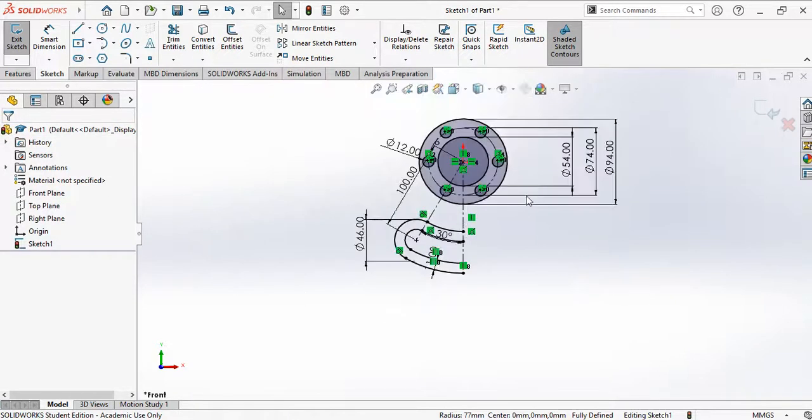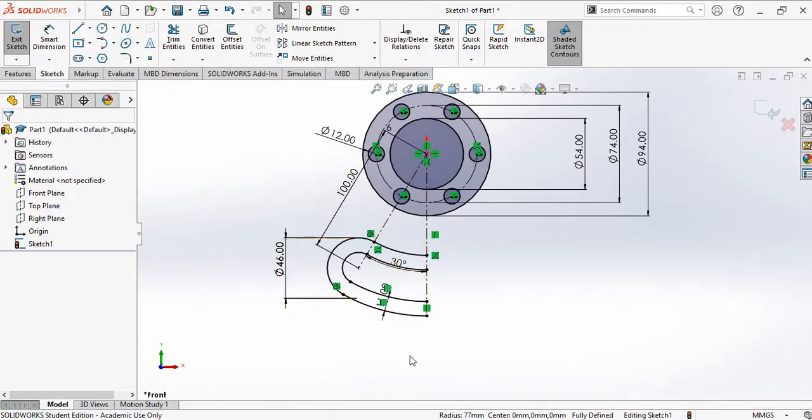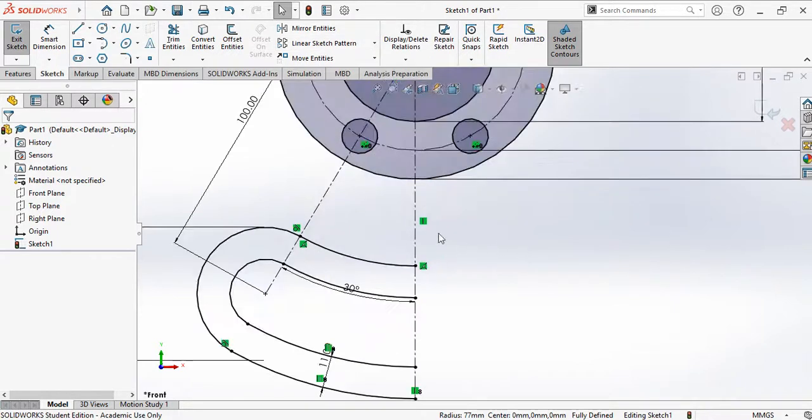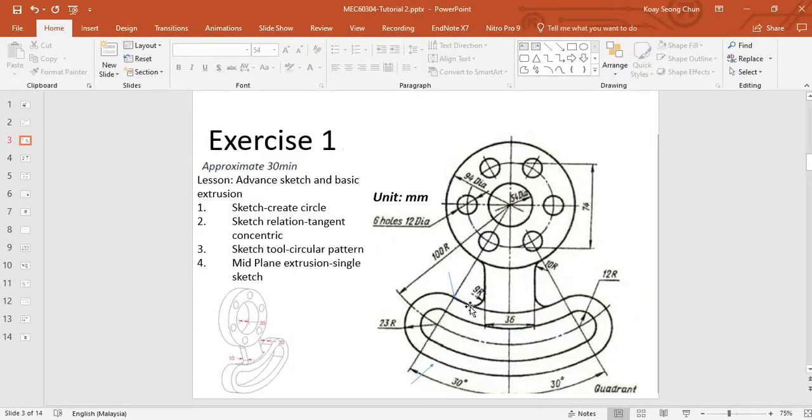Okay, now we complete half of this sketch. So what we can do to make a complete sketch, actually we can use the feature we call mirror entities. But before that, we need to complete the neck at the middle here. The width of the neck here is 36. So how do we create this?